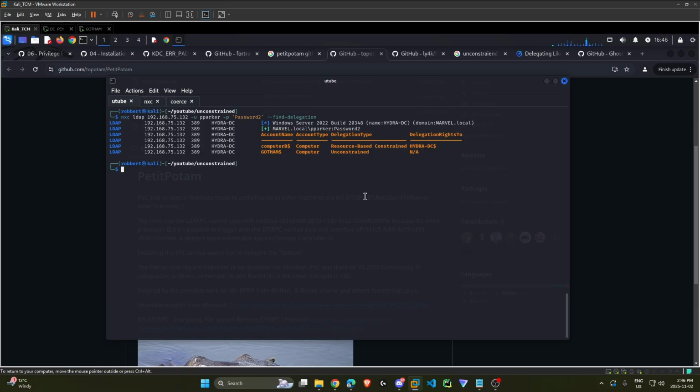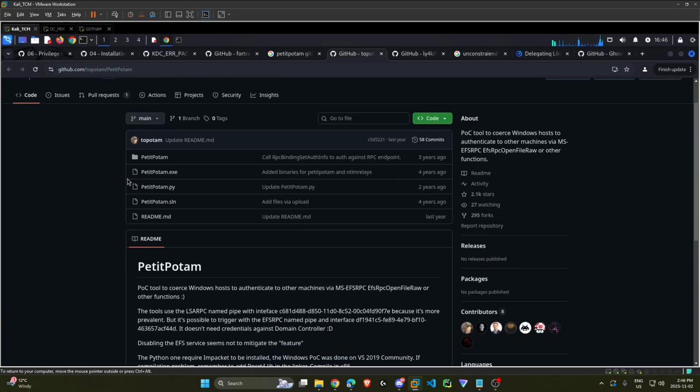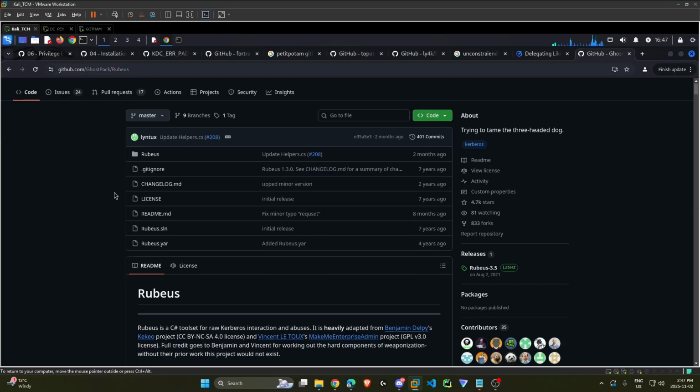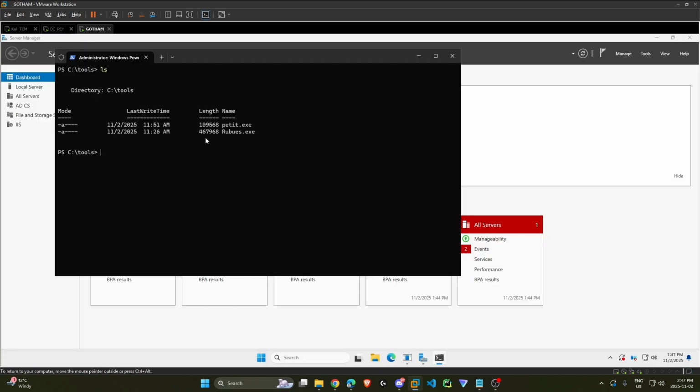When it comes to the toolset, we'll use PetitPotam, as I already mentioned, to coerce authentication, and we'll also need Rubeus from GhostPack. You can either compile it or just Google SharpCollection and get it from there. It's already pre-compiled, but it's better to compile your own tools. I already transferred Rubeus to this box that's configured for unconstrained delegation. Right now, we want to monitor tickets every time somebody authenticates. We want to see their ticket granting tickets, or TGTs, that we can steal.